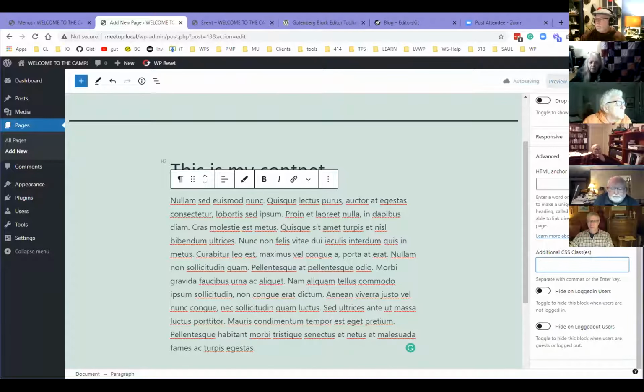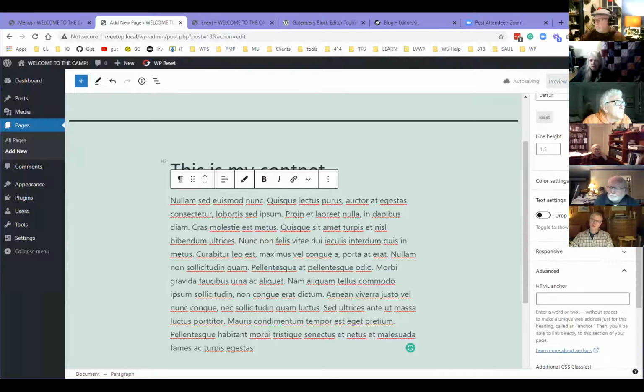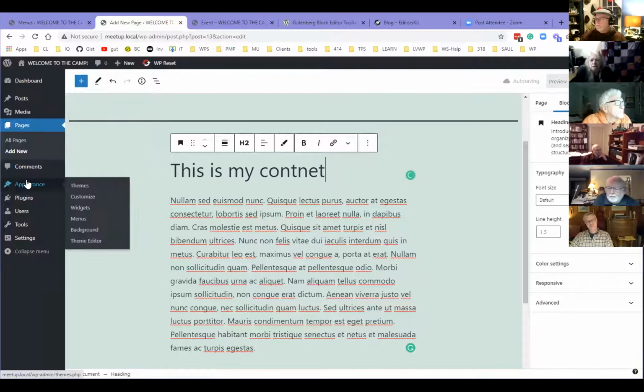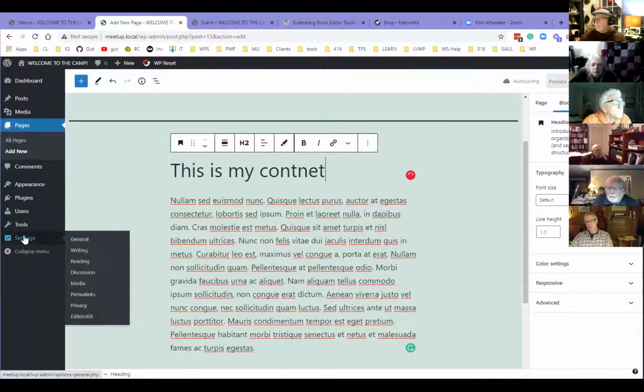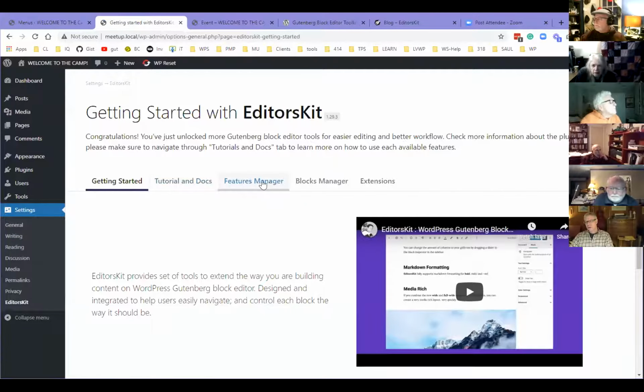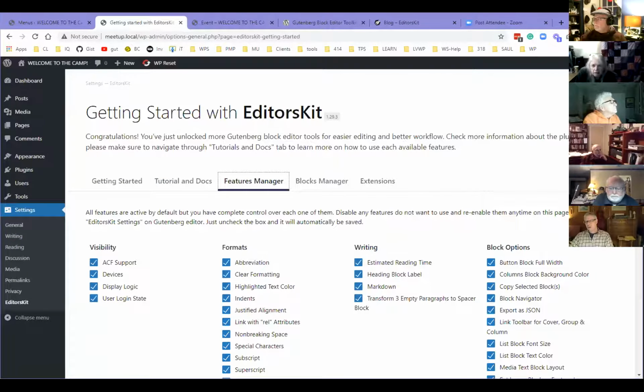You can add classes. Here's where you can add the anchor. So these are little extra things that are there. The other part of the Editor's Kit, if you go over under settings, they give you a place. So you may be concerned handing this off to a client.